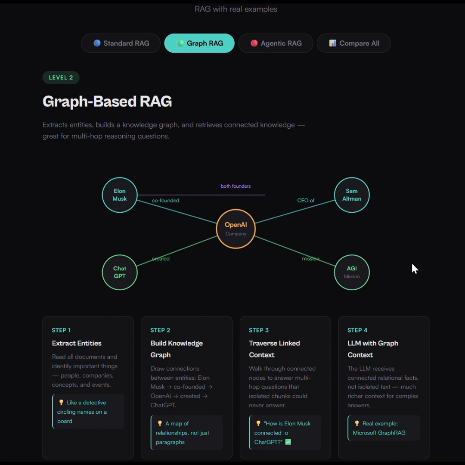Step 3 is to retrieve the linked context. The system does not just find chunks, it traverses the graph and pulls in all connected knowledge. One question can trigger a whole chain of related facts. Step 4 is the LLM gets graph context. Instead of isolated paragraphs, the LLM now has a web of connected facts, much richer, much more accurate.